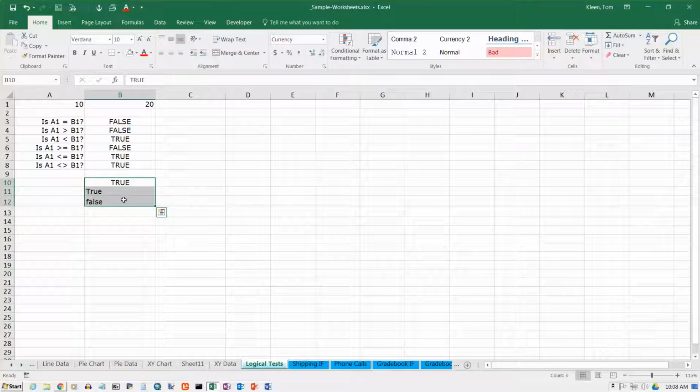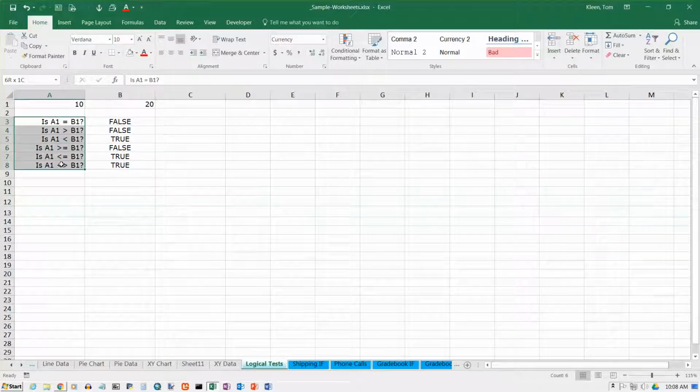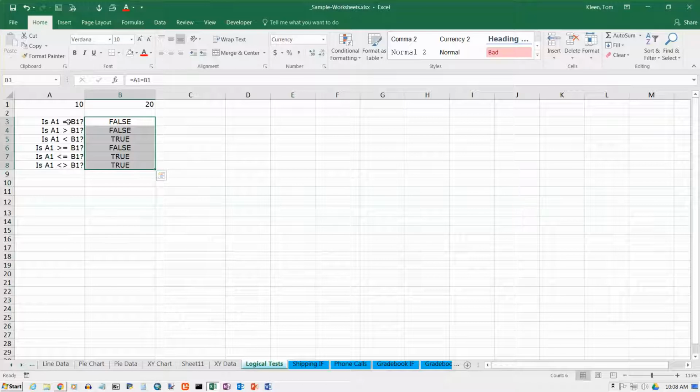Now, logical values are normally determined by comparing two things, but there are also some functions that return logical values, and we will be looking at some of those in some future videos. The reason we're talking about logical values right now is because logical values are used to make the if function work, and the if function is what we're going to take a look at in our next video.